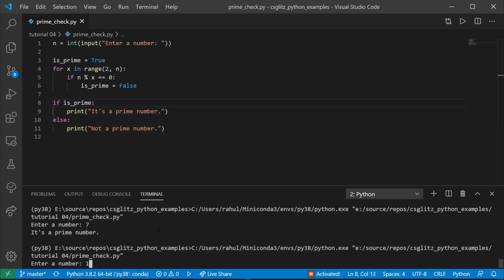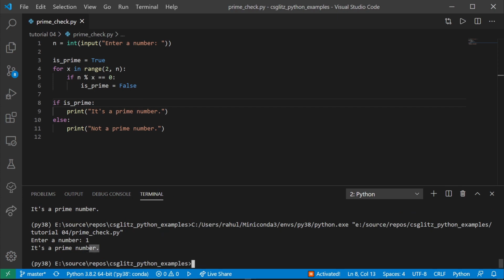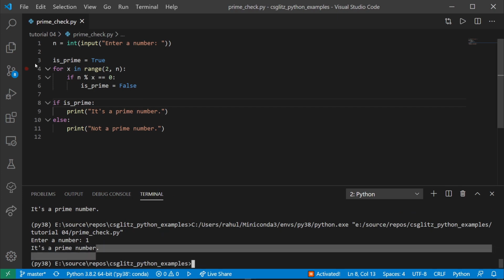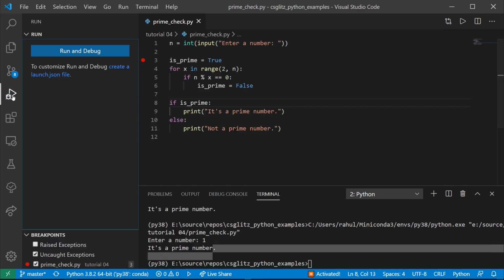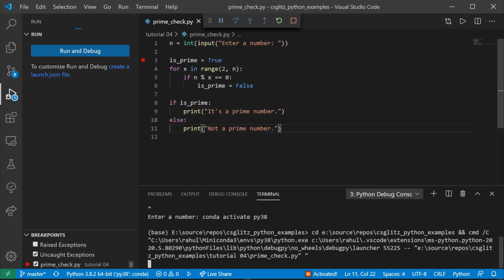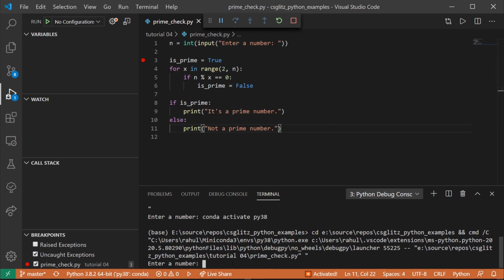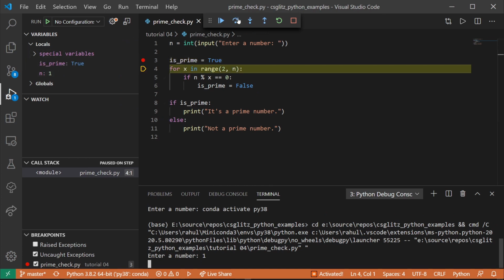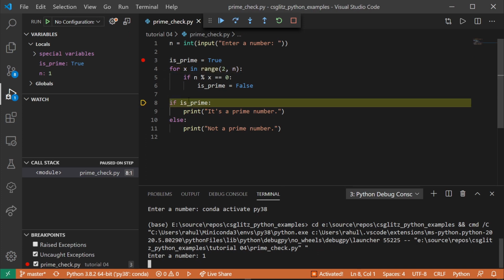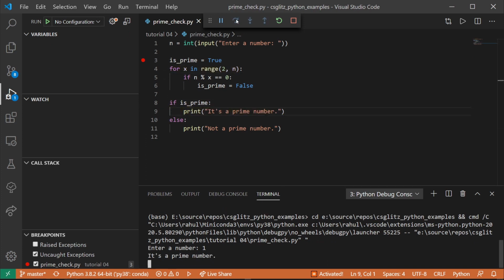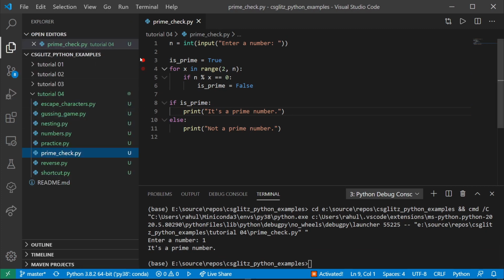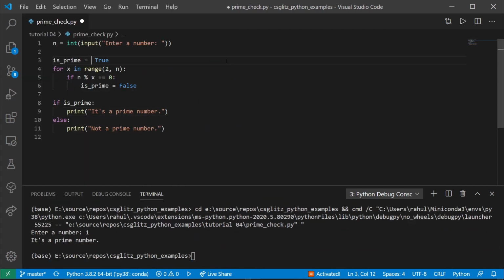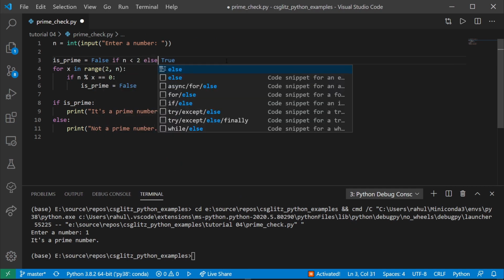Let's try to run it for 1 as well. It shows the wrong answer. Let's try to debug it. For 1, it is showing prime number because it's not even going inside the for loop. We can fix that by making is prime false for all the values less than 2.